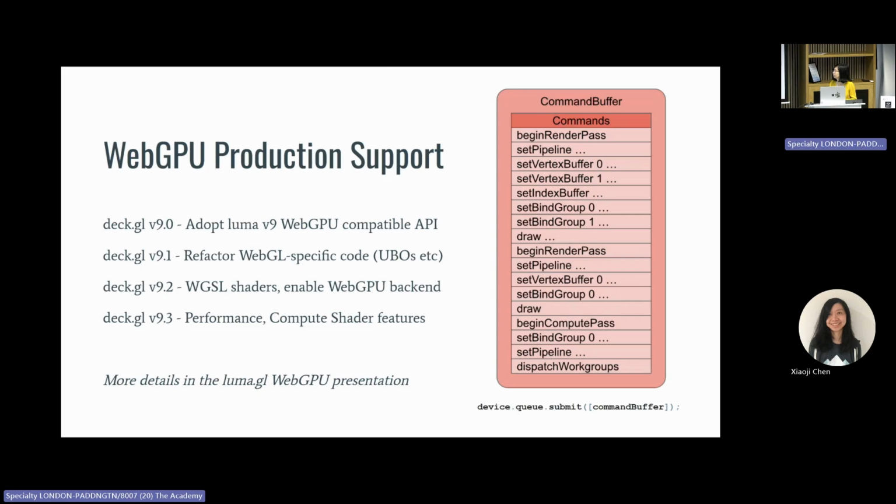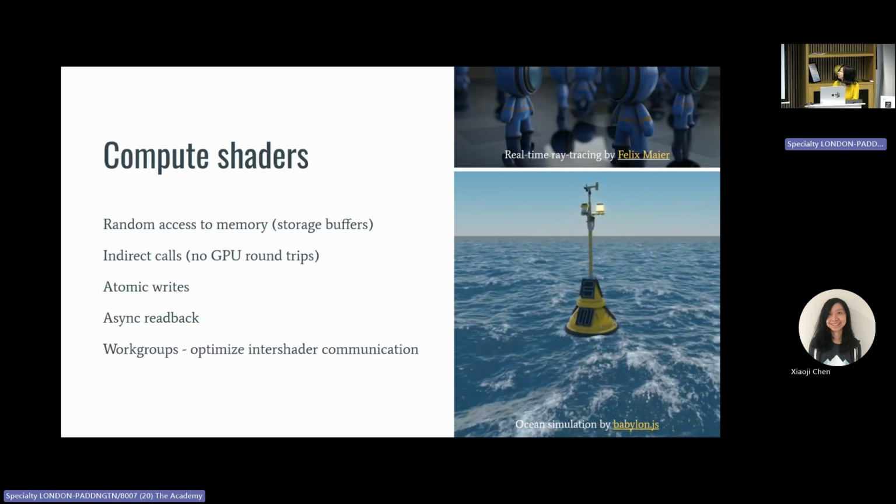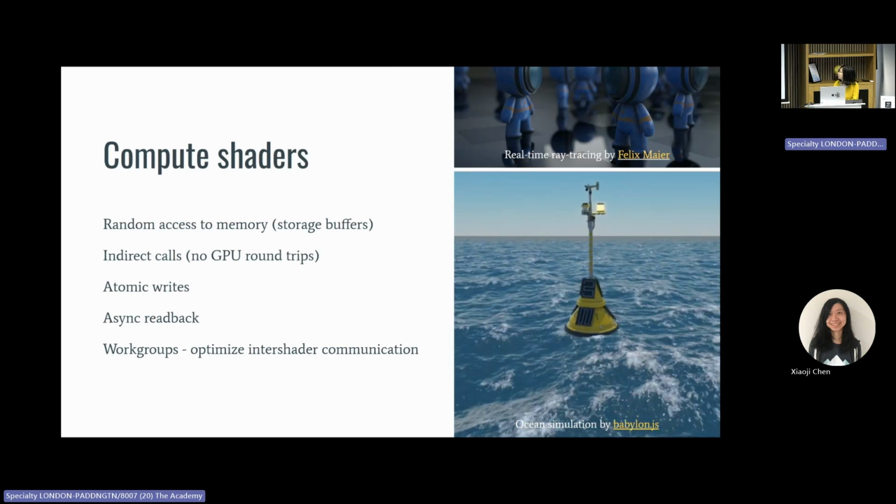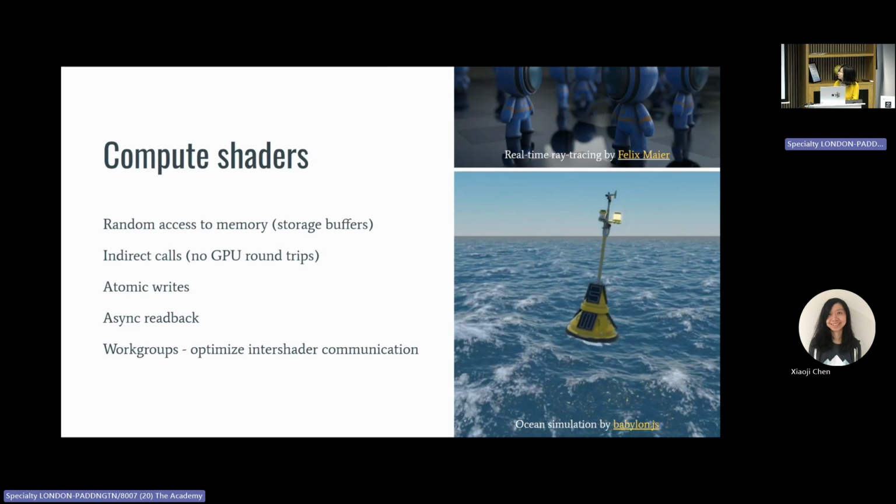So in deck.gl V9.3, we can then really dig into the performance. I'll come back to some of the opportunities we have there. And one of the most exciting things is obviously the compute shaders that give us vastly more capabilities than what we can do with the transform feedback in WebGL. So some of the things that we look at there is they provide compute shaders.